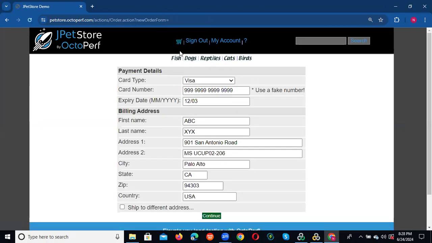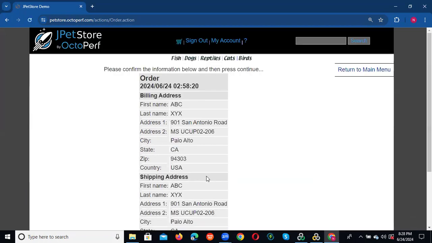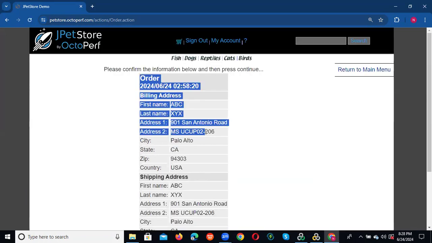After that, it asks for payment details and billing address. If you want this pet delivered to your address, you need to pay the bill and give your address details. We give all these details, and if you want to change something, you can change it here. Then we click on the continue button, and it asks for the confirmation details.